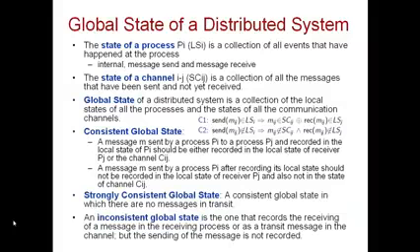So that's the correction. An inconsistent global state is the one that records the receiving of a message in the receiving process or as a transit message in the channel, but the sending of the message is not recorded, which means you basically have a kind of orphan message that appears to have been received or to be in the channel, but you have not recorded the sending of the message. So even if one such message exists when you capture the global state, then it's called an inconsistent global state.